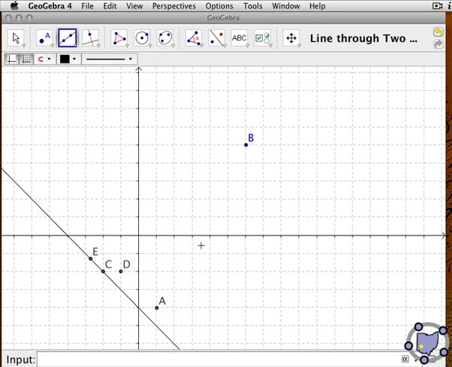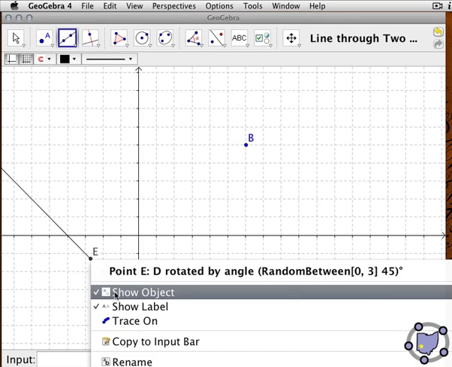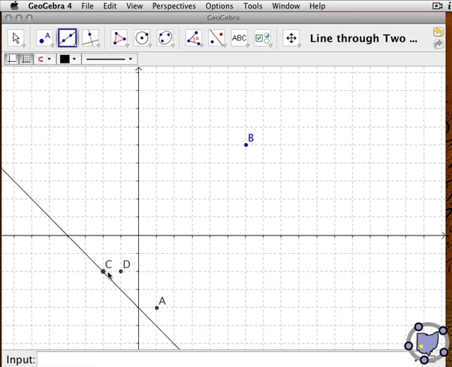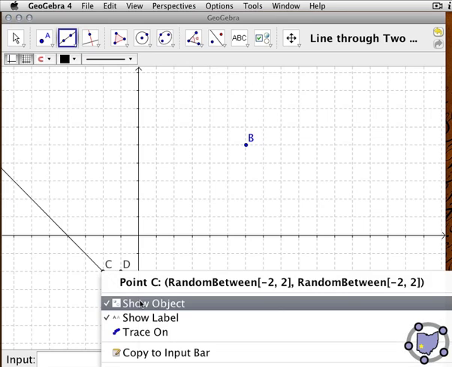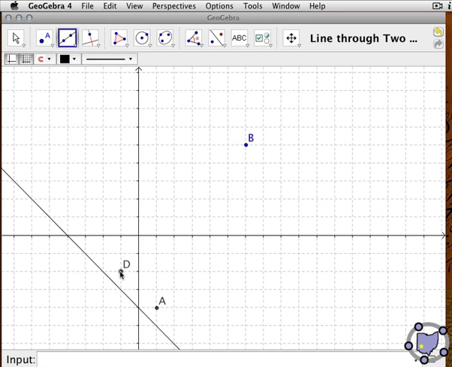Now at this point, we don't really need to see C or E. I'm going to right click on these and hide them. Uncheck show object. Uncheck show object. Uncheck show object for D. A and B are the only points that appear now.